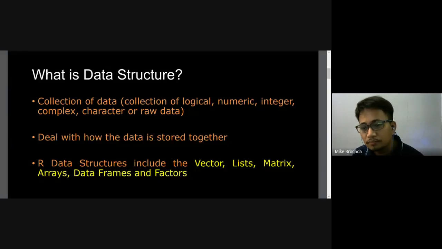So there are six basic data structures in R, which include the vector, list, matrix, arrays, data frame, and factors. For this session, I'll be discussing vector and matrix. The next section, we will be dealing with data frames, factors, and list.